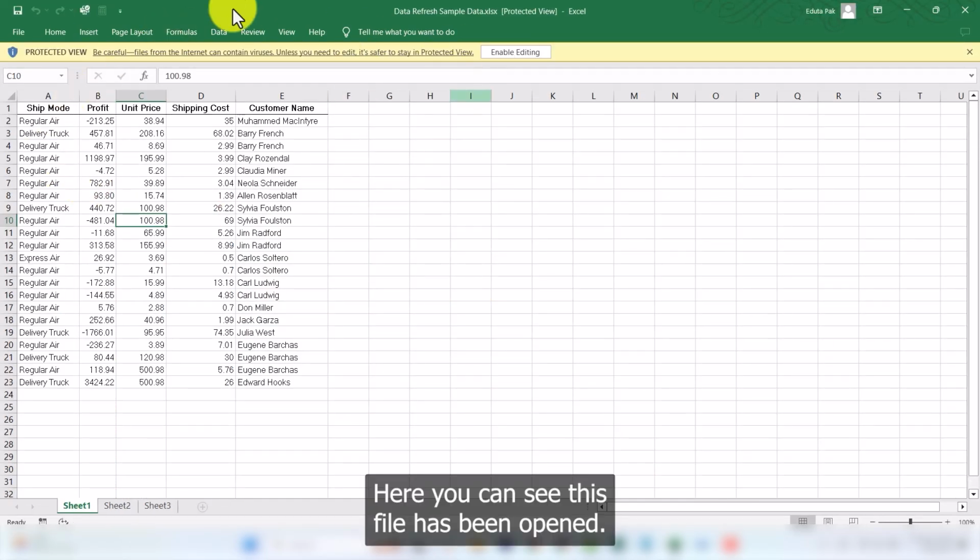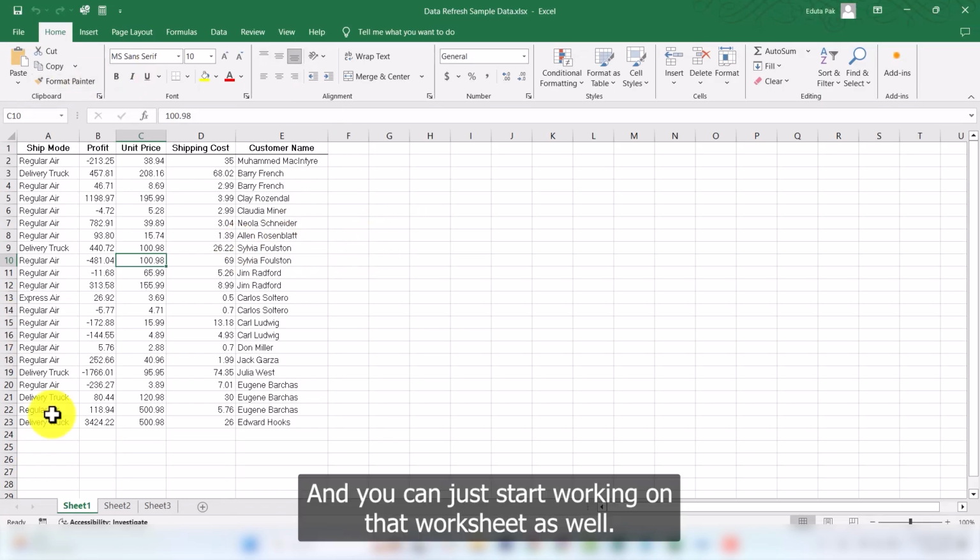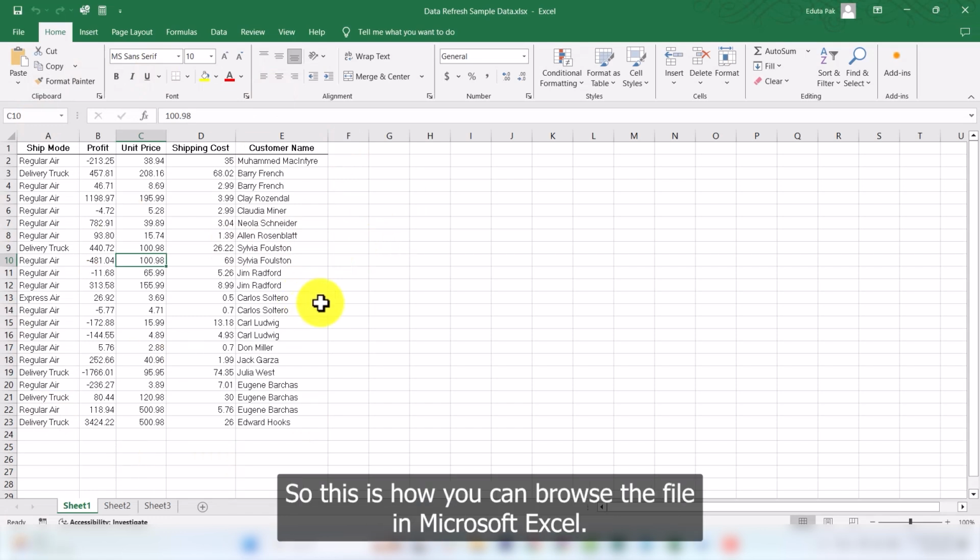Here you can see this file has been opened. You can just edit it by enabling editing, and you can start working on that worksheet as well. So this is how you can browse a file in Microsoft Excel.